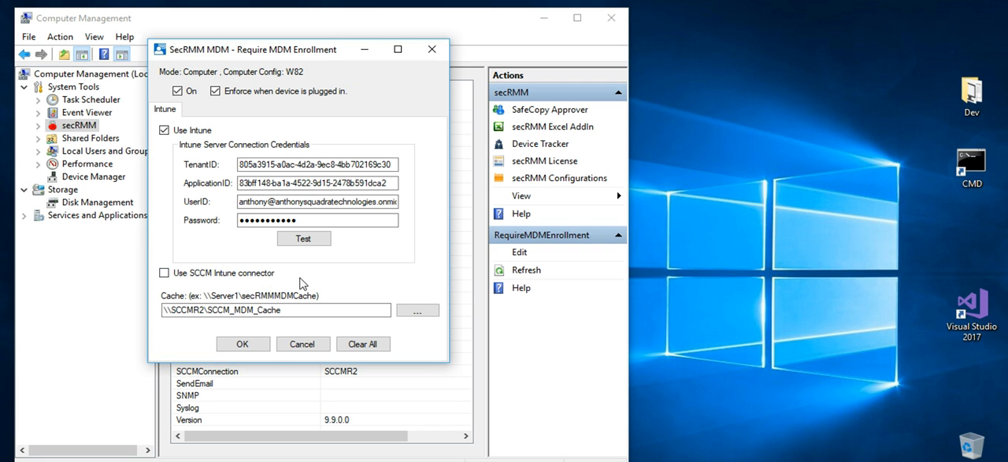Obviously, for performance reasons, and if all your machines are on the local domain, you want to pull them from SCCM, but you may not have the Intune connector defined, and if that's the case, then you would use this. Both of these properties use a cache for performance reasons, because we don't want secRMM going out and polling SCCM or Intune every time a device is mounted. We want to have a network share so we can pull the data.